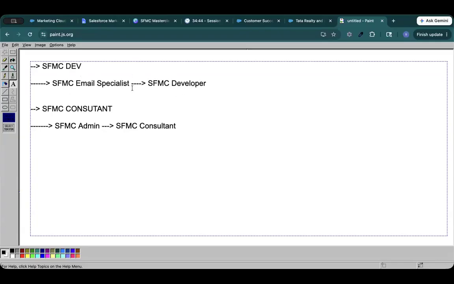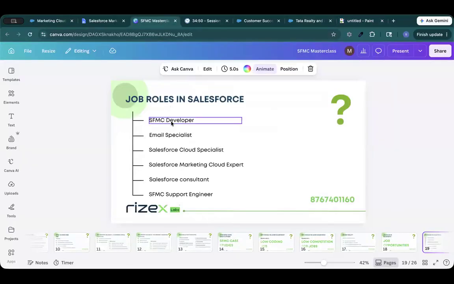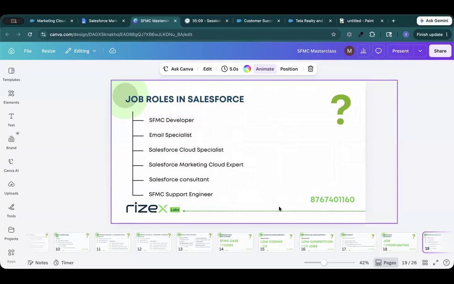So what do we have? We have the entry points. Our curriculum supports the SFMC Developer syllabus, then SFMC Email Specialist, SFMC Cloud Specialist, which is related to the consultant only, then SFMC Marketing Cloud expert, then SFMC support engineer as well. So these are the job roles that you can apply for.